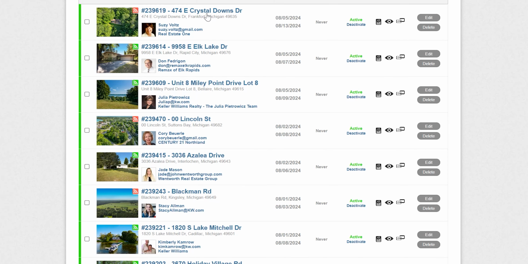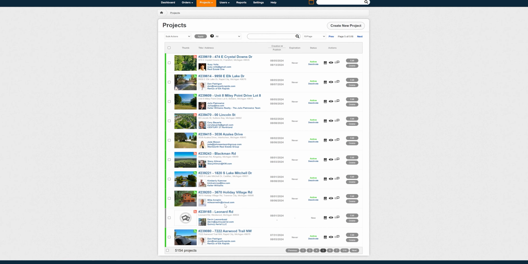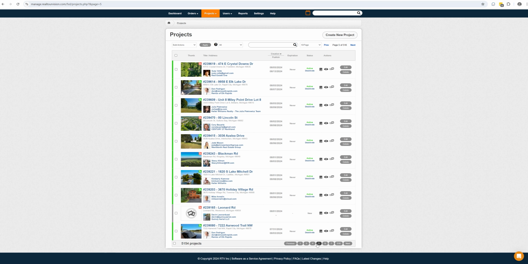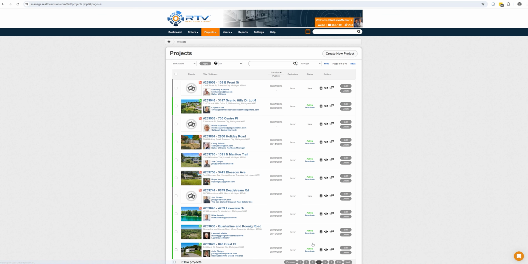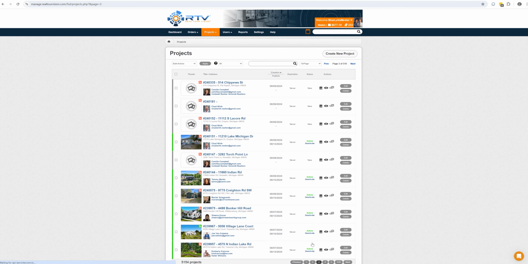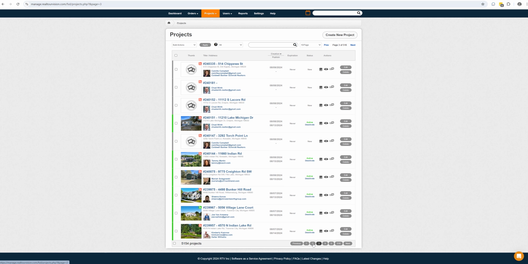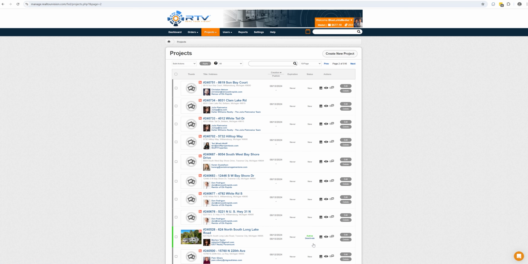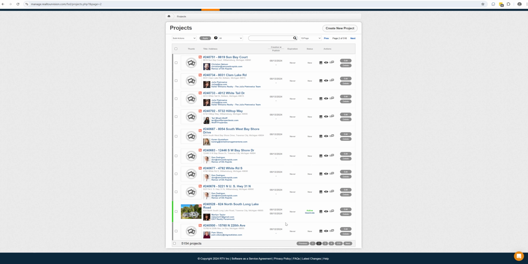So any of these red ones that are marked, you can see that I'm on page 5. As I go back, I'm going to see less and less green. All of these are projects that are not yet listed. So it's super important that you take note of this and you figure out when a property goes live. You see a lot of these are red as I get further and further back into our newer orders.